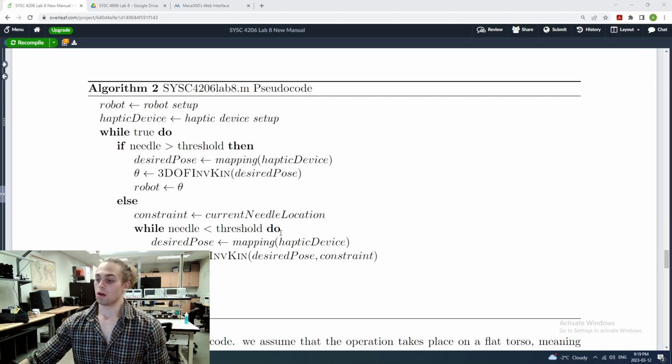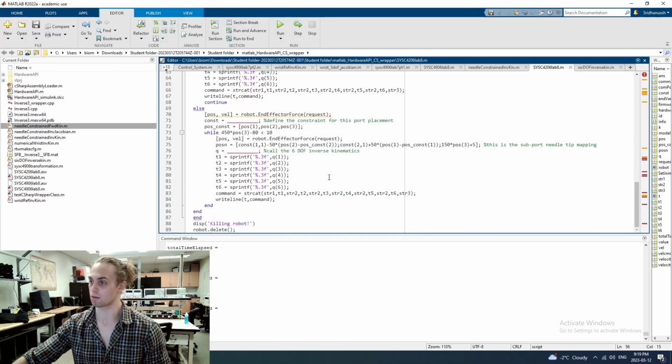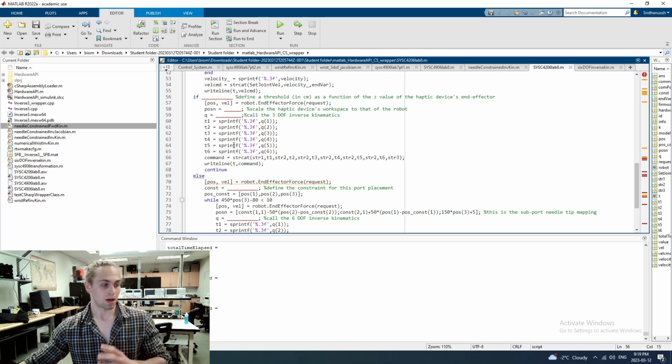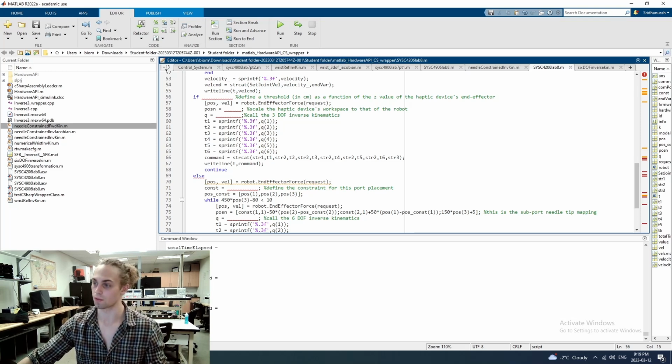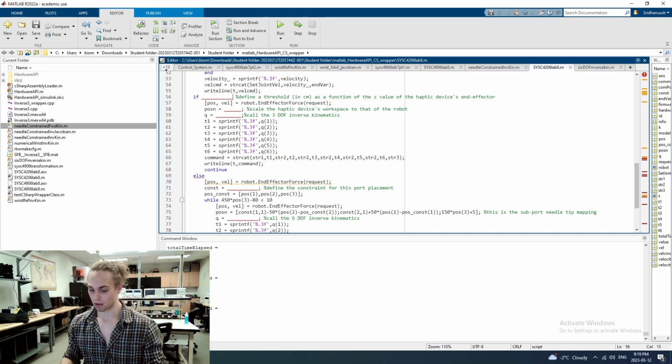So there are some instructions down here for you, but I've done the mapping there for you as well beneath the constraint. What I mean by this is where we were just mapping the haptic device to the robot's workspace in the previous lab, which we'll be doing for the 3DOF teleoperation in this one as well. Once we've defined a constraint that we're operating underneath, we actually want to define the location of the needle's tip relative to that constraint instead. So it's sort of just a relativistic mapping, because we're going to be placing ports anywhere we want.